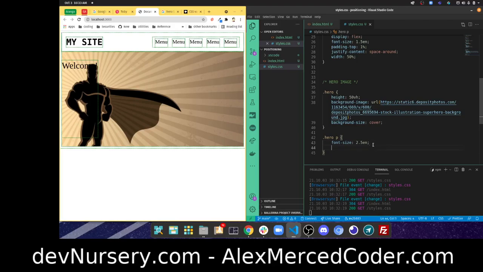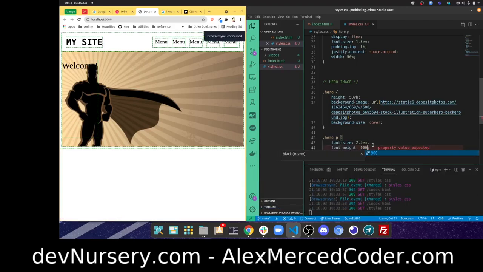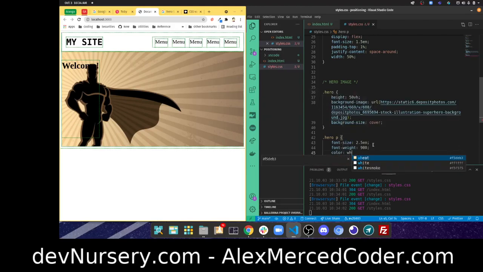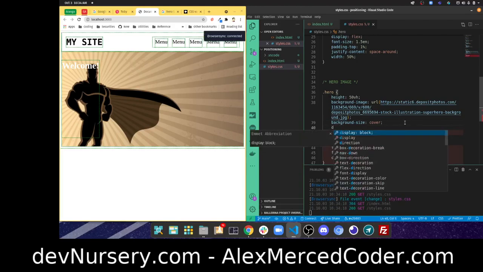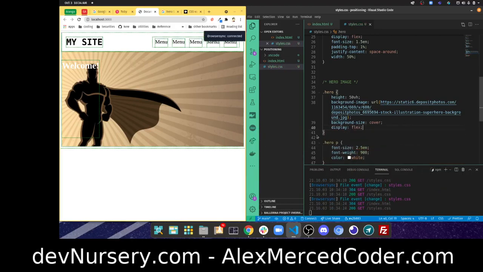Font size, and I want this to be font weight. I want it to be nice and bold. And I want it to be color white. The cool thing about this is there are 2 ways I can position it. We'll do it both ways. First, I'll do what's probably the easier way, which is to make the hero div a flexbox. Display flex is great for everything. So now I can use those flexbox properties to position those items.